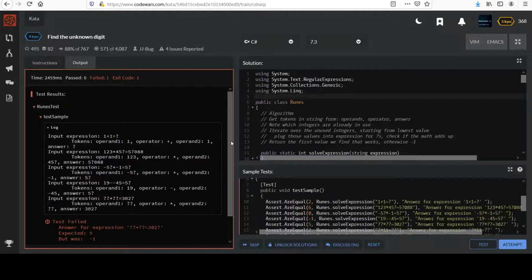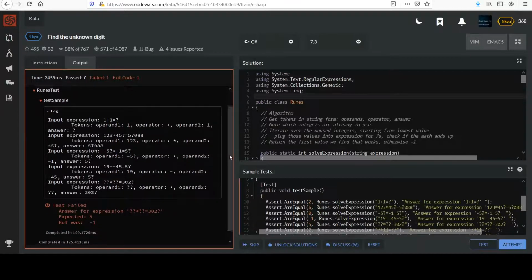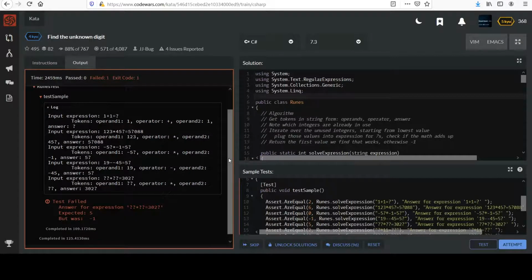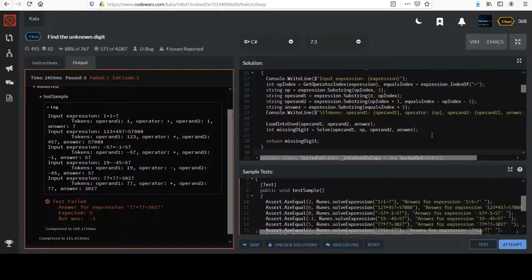Okay, so we had some failed tests. It looks like it's parsing the tokens. Okay, 1 plus 1, answer. Let's put in some more print statements to see what is being returned in here. Int missing digit. So I can say console write line. I'll tab it out again. We'll say returning or missing digit.